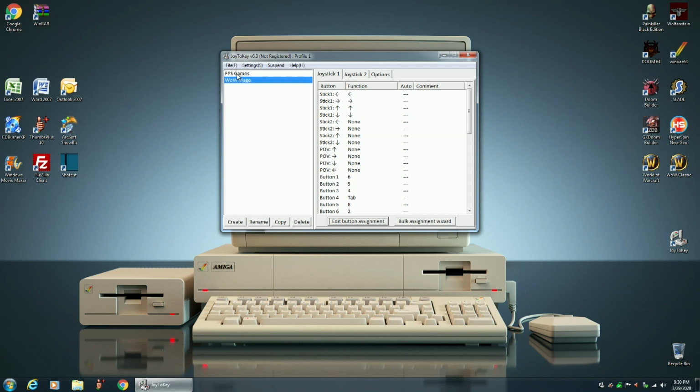So yeah, let me make sure I save that. Okay, and then you still have the FPS games. See, it's different. And the WoW Mage, it's different. So yeah, I just thought I'd show you how to set up this program for your USB arcade controller.